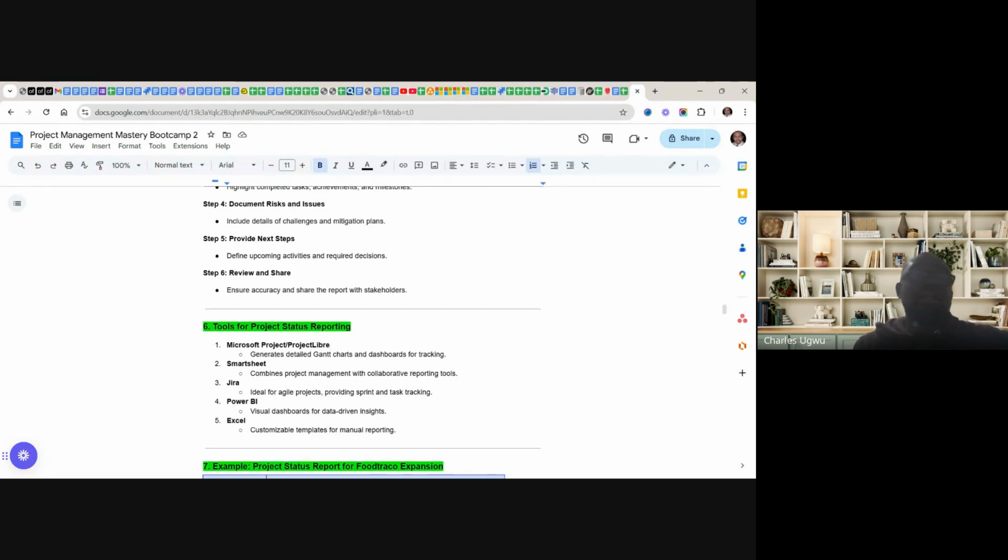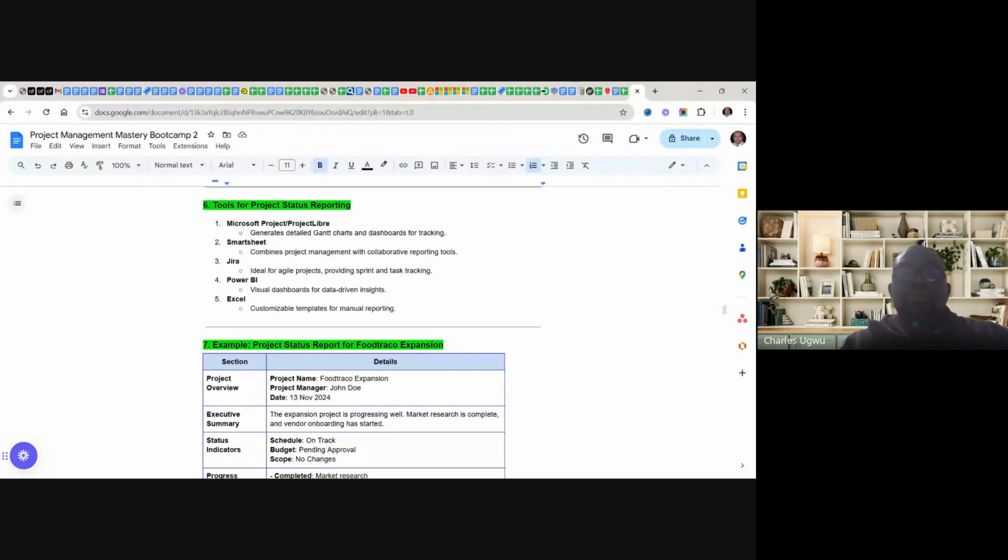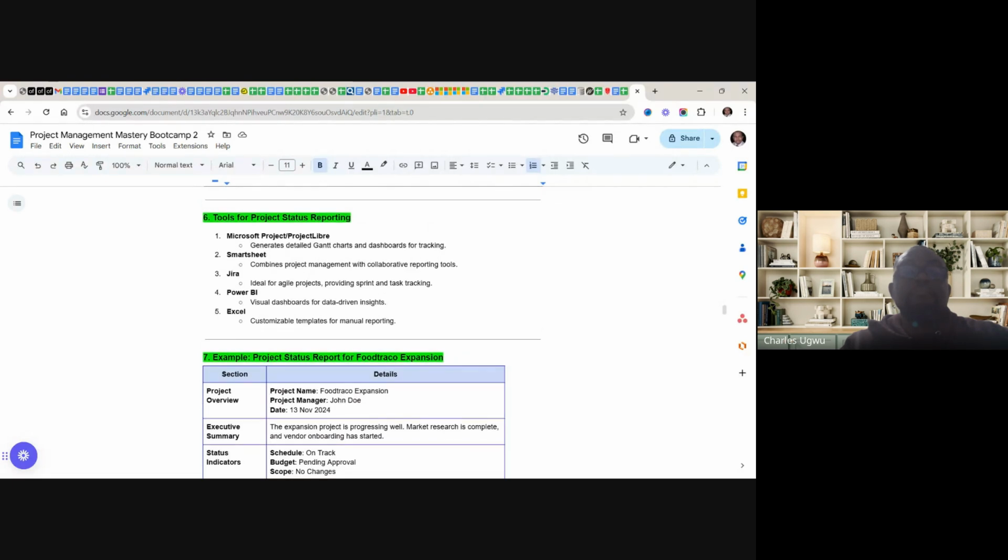You can use a slide as well. You can equally use a Word document. So you can use any of all these to do that. So then now we've seen the processes on how to put up a very decent report.